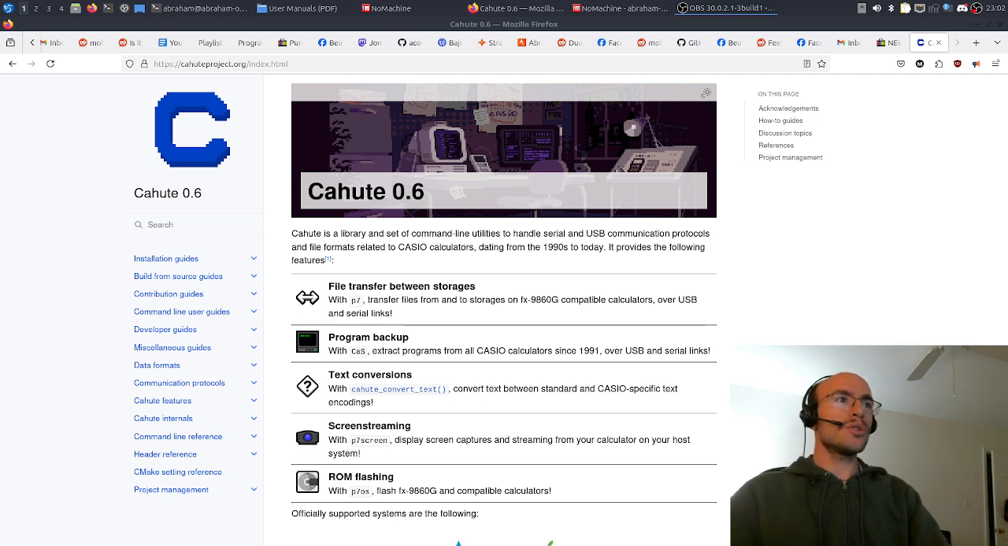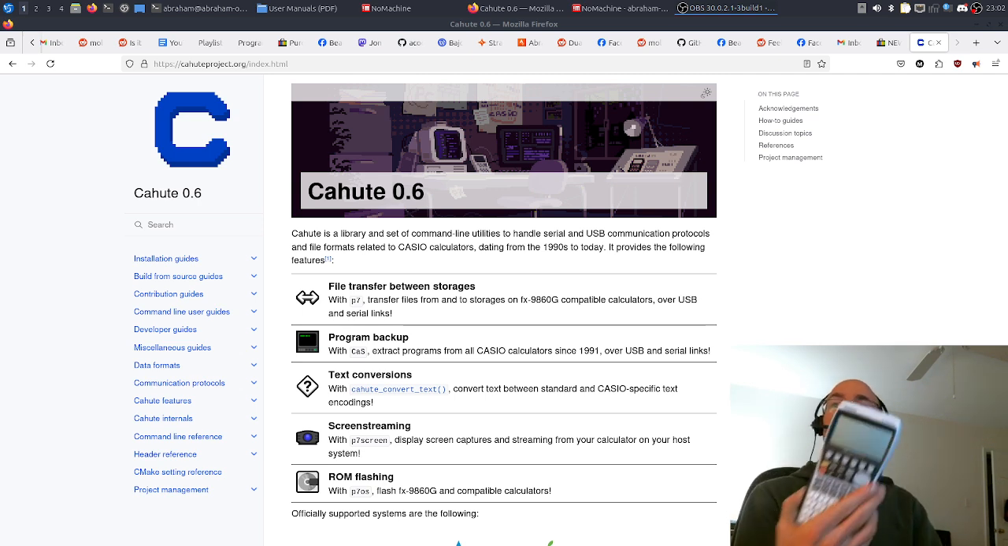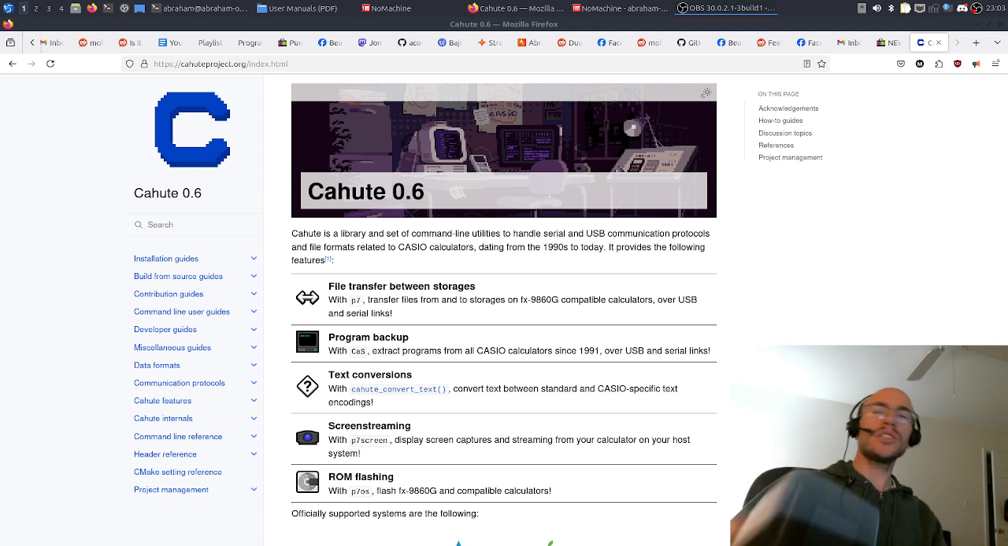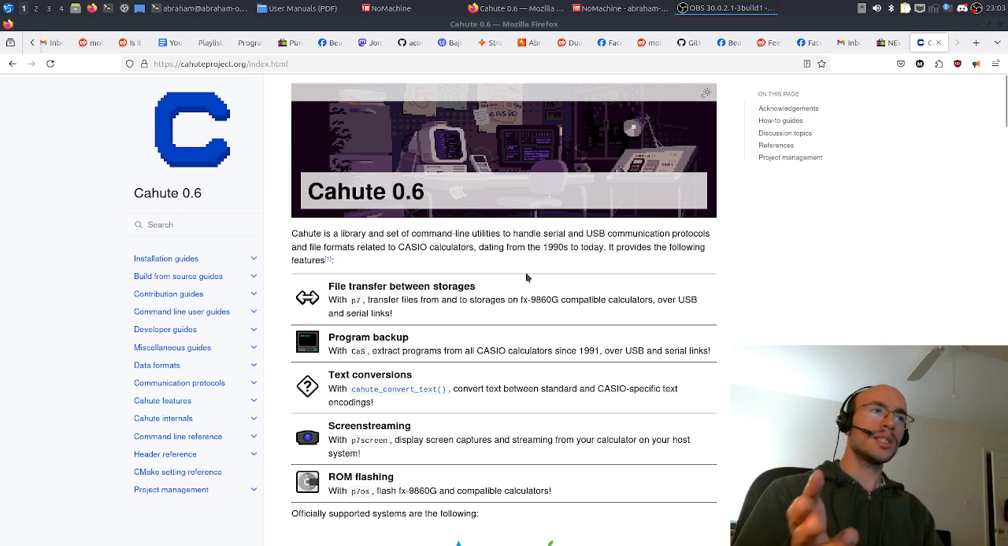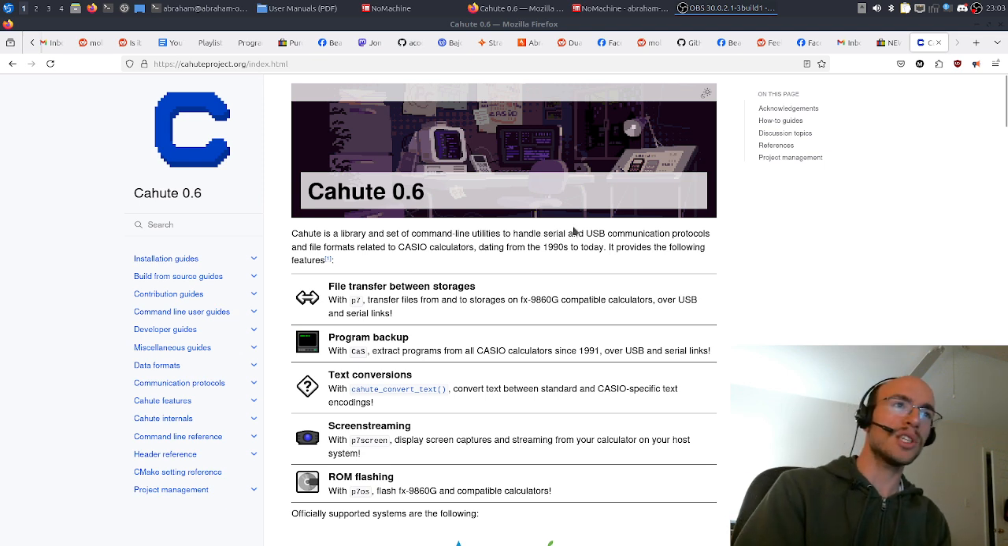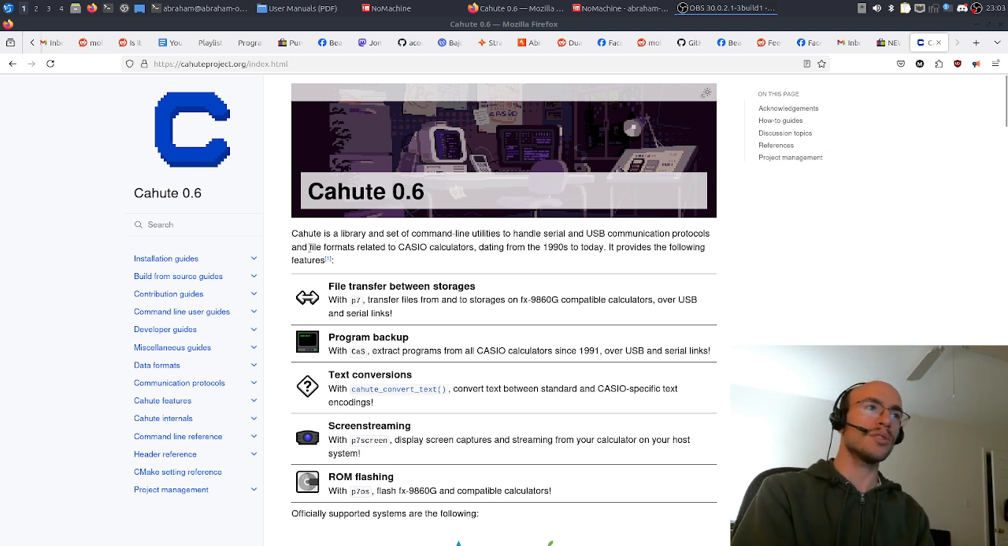Tonight I'd like to return to my Casio graphing calculator emerging theme and talk again a little bit about the Cahute utility. This, as I talked about in a previous video, is a library and a set of command line utilities to handle serial and USB communication protocols and file formats related to Casio graphing calculators dating from the 1990s to today. In my last video, I talked about Cahute version 0.5.